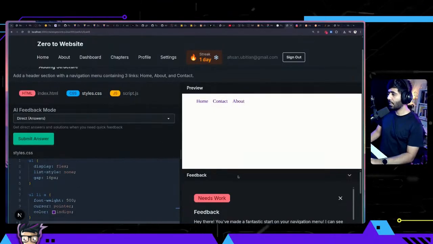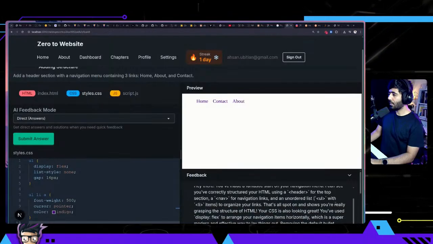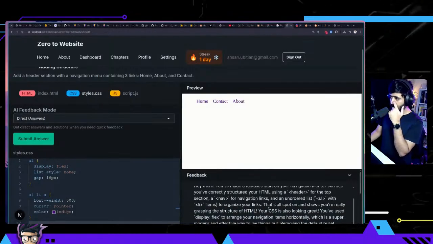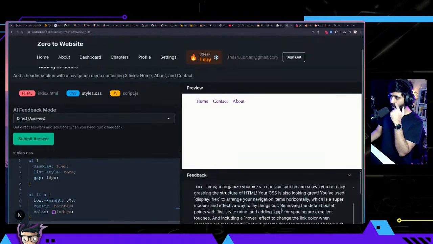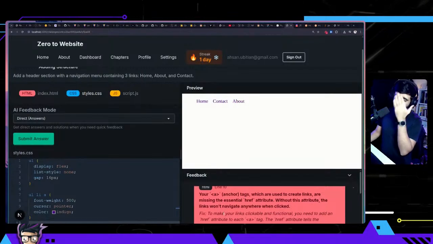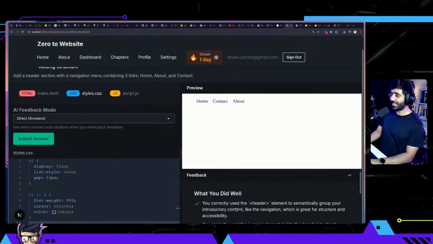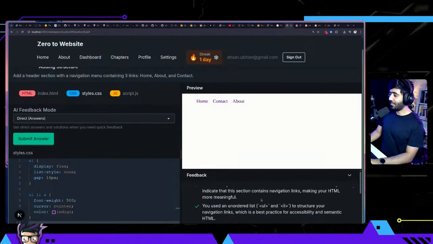Okay, so it says needs work. Here you have "fantastic start, blah blah blah." Header, no navigation link under ul, okay. That's spot on, shows you're really grasping the structure of HTML, blah blah blah. Issues found: your anchor tags, which are used to create links, are missing the essential href. So of course, no links there.